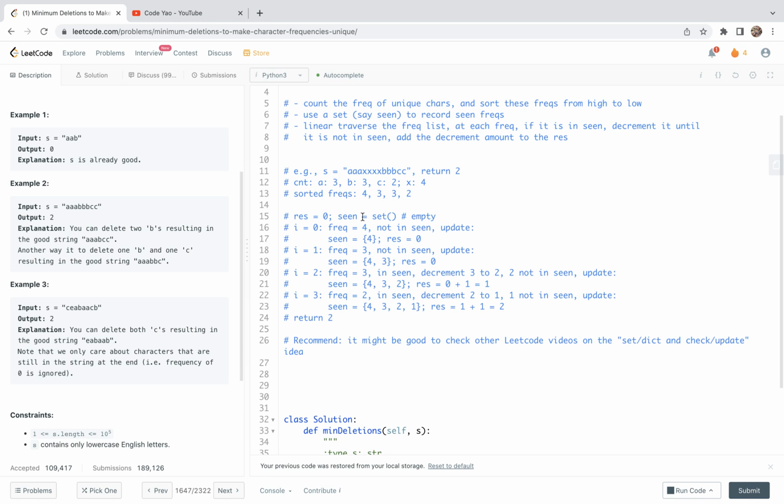You can imagine that if we solve the two-sum problem using set and check, it is the same procedure. We initialize the result to be 0 and the set to be empty at the very beginning. When we look at the first frequency, that is 4, it does not lie in the set. So we add this frequency to the set. The result remains the same.